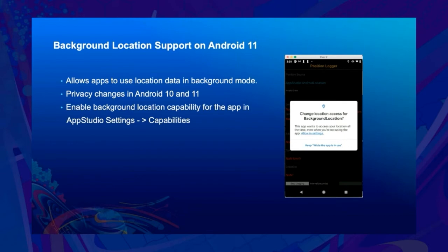Up until Android 9, there was no difference between requesting foreground and background location permission. With the recent privacy changes introduced in Android 10 and 11, apps should now perform incremental location permission requests. Foreground location permission has to be requested first, and then background location permission has to be requested separately later.